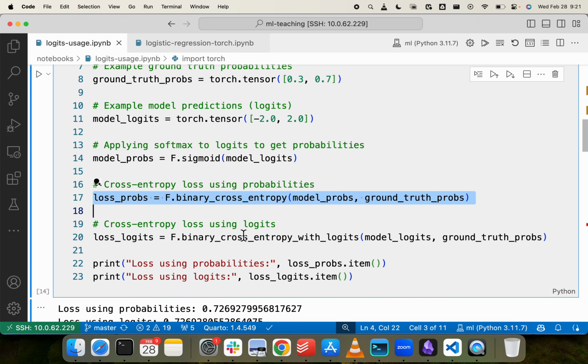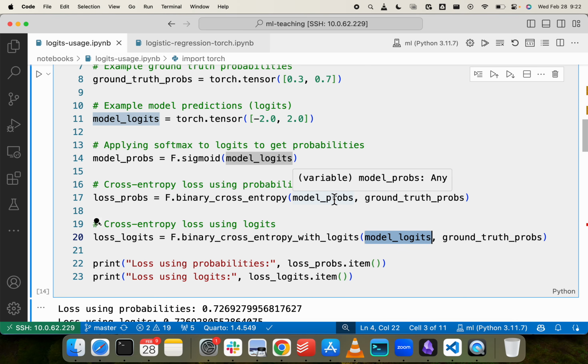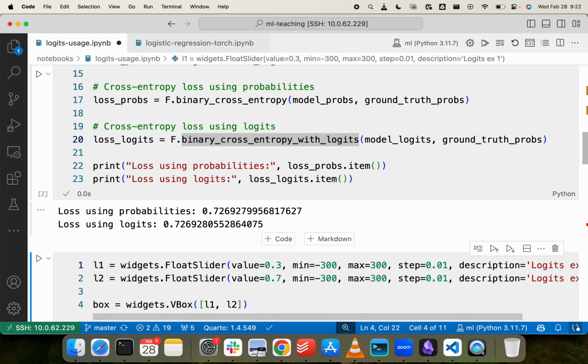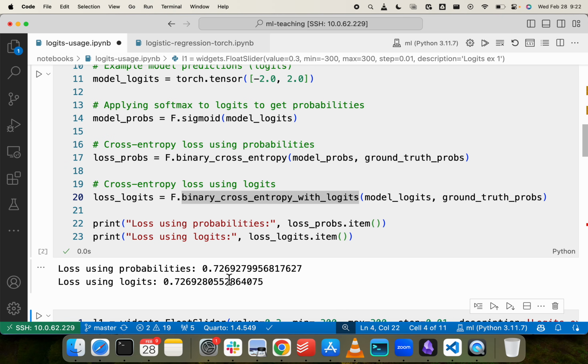There is another loss function used in Torch, which is known as binary cross entropy with logits. In this one, I am directly passing in my logits, as you can notice in the highlights, instead of passing in the probabilities. If I have to pass the probabilities, I have to first convert the logits into probabilities via the sigmoid transform. But I don't need that in this loss function. Now, if I run this, you notice that my answer is the same for both.